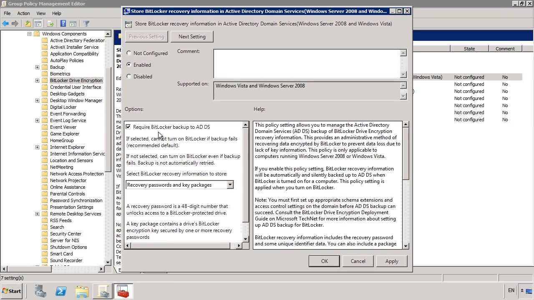When you enable the policy, you have the option to require BitLocker backup to Active Directory Domain Services. When this setting is configured, BitLocker will not operate unless Windows 7 can use Active Directory to back up the recovery key. The next option down allows you to store the recovery password and key packages or just the recovery passwords. The recovery password in most cases should be all that you need. The key packages contain additional keys used to encrypt the hard disk. If the hard disk becomes corrupt, you may need these keys.